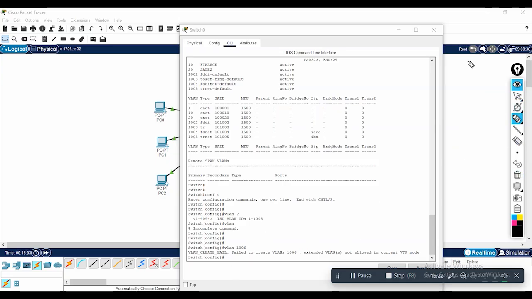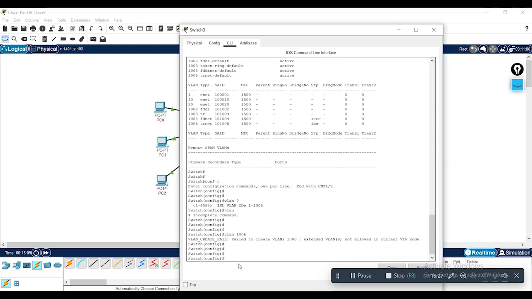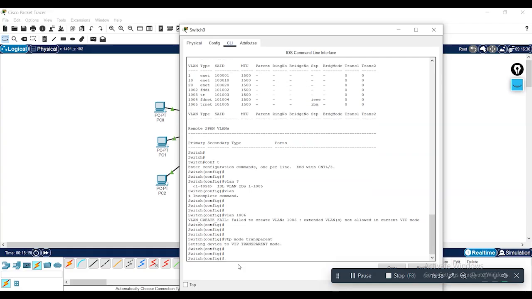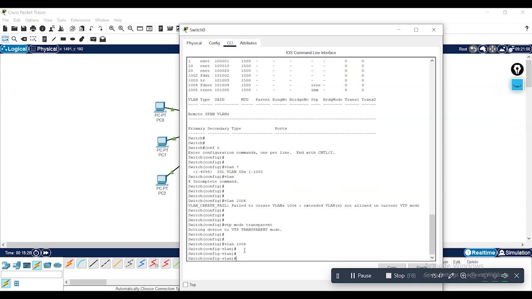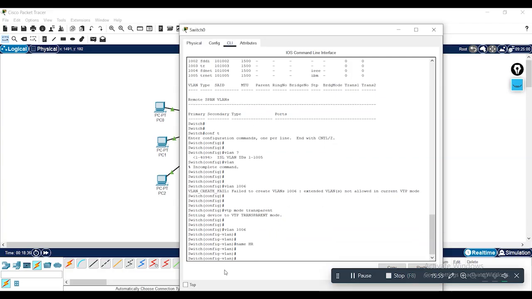Okay, so let's go ahead and see. Let's try to put the switch in VTP transparent mode. So we enter the command vtp mode transparent, and we press enter. And now let's try to create VLAN 106. So you see that we have successfully created the VLAN. We can go ahead and give the name, let's just say HRO. So you see that we have successfully created it. Without those 2 conditions, you cannot create an extended VLAN.